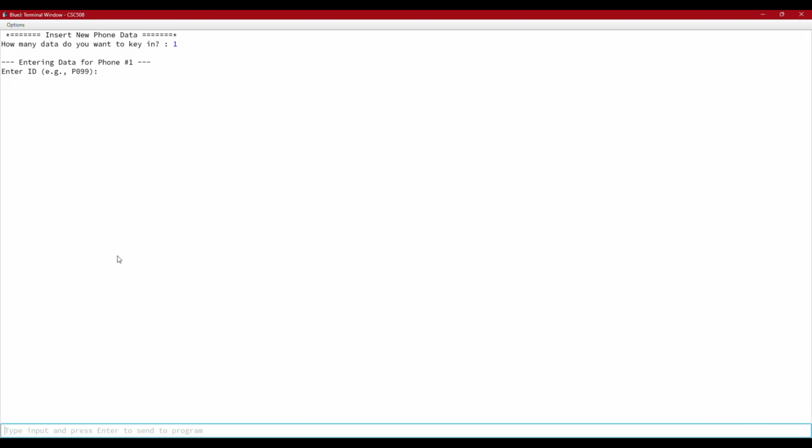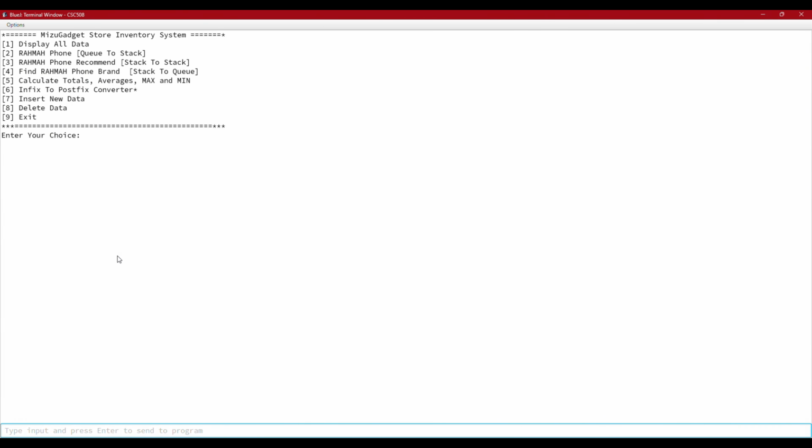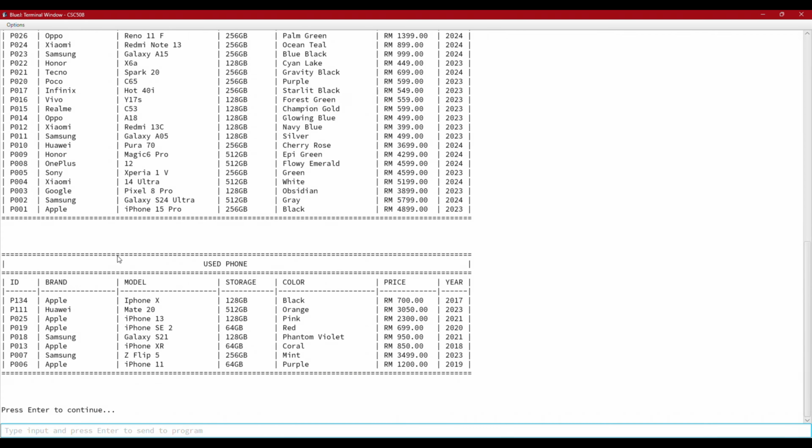You need to enter the ID. Enter the ID 14. Enter the brand. Enter the price. To check whether the data is inserted or not, you go to display all data, and here it is.